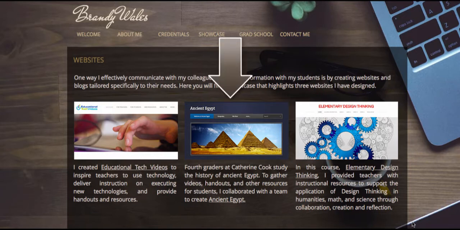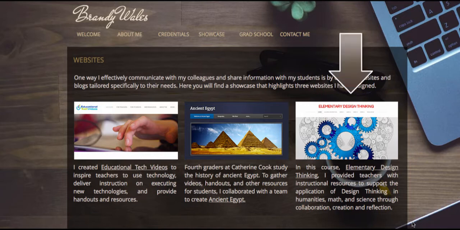The middle one, Ancient Egypt, was a history page that I collaborated with colleagues on to gather resources for students. And the last one is a course for teaching educators how to implement the design thinking process across their curriculum. So that one is more of a module for e-learning. So these are 3 different websites that highlight different skills.